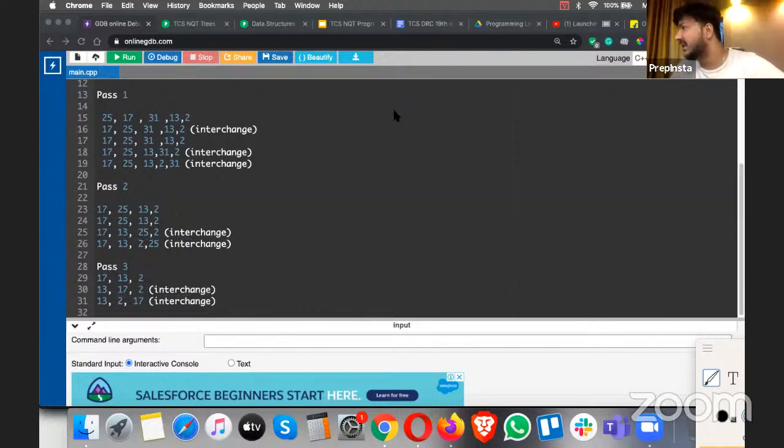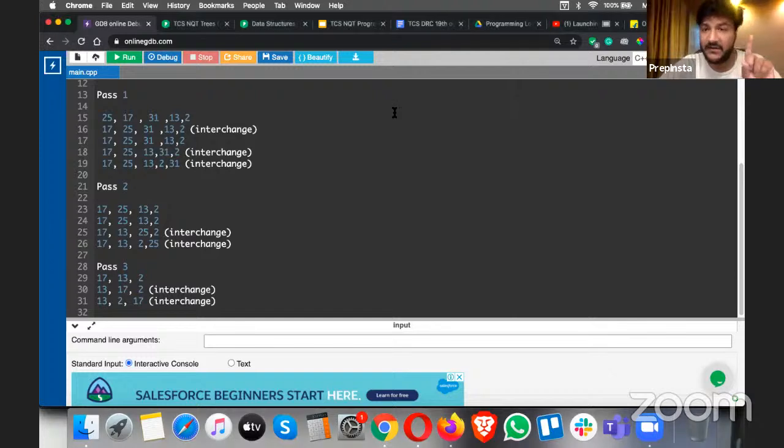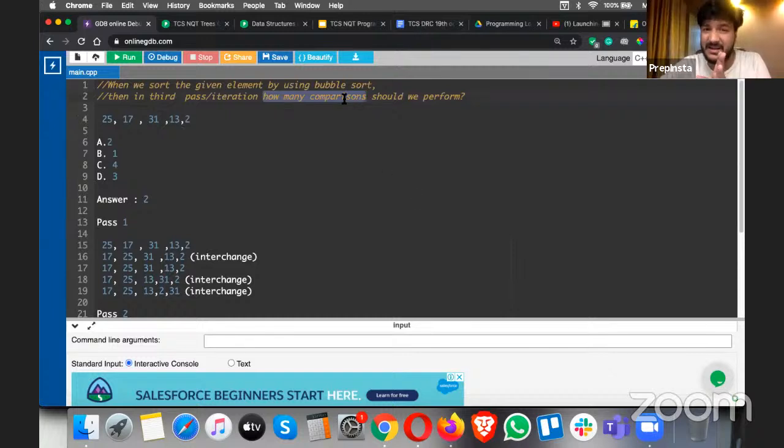Guys, did you understand the difference between comparison and interchange? We solved the question correctly by mistake, but we solved it incorrectly. And maybe I doubt that TCS by mistake wrote comparison but meant interchange. So it is up to you. Somehow both the answers are the same in this case.